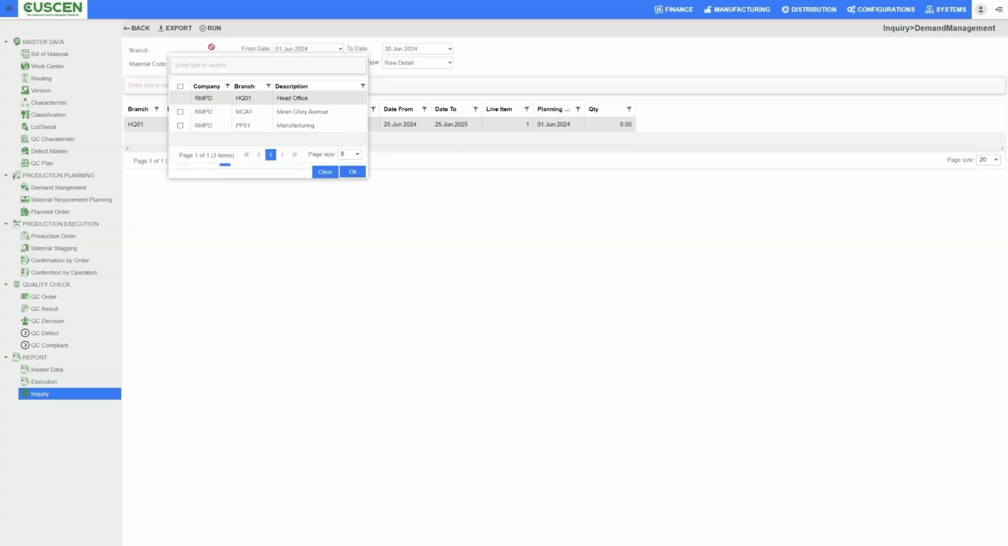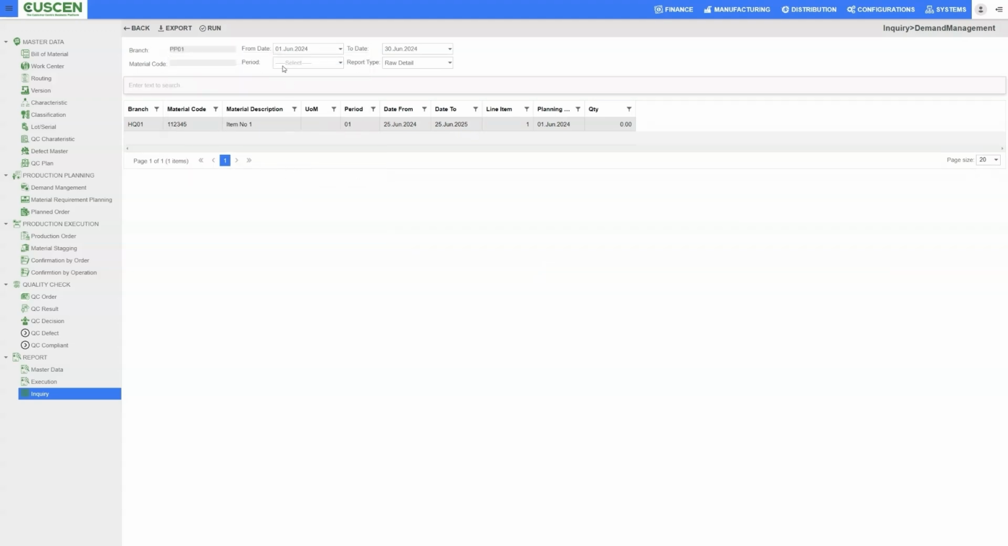I'm going to choose my branch. Let's go with manufacturing. And I'm going to adjust my dates. So I'm going to adjust my from date to the beginning of this year. I'm going to leave it as raw. Let's run it. As you can see, we have one. As you can see, the branch, the material code, material description. We can see the period, the dates, and the planning date, and the total quantity.